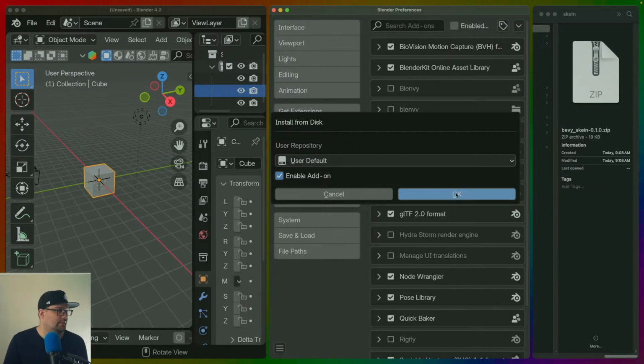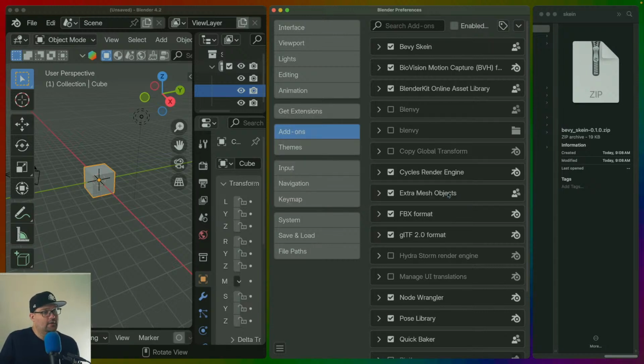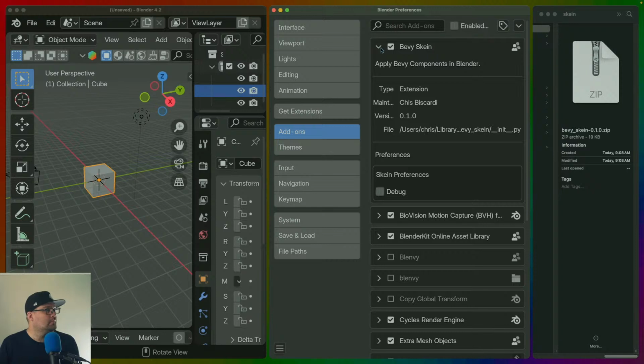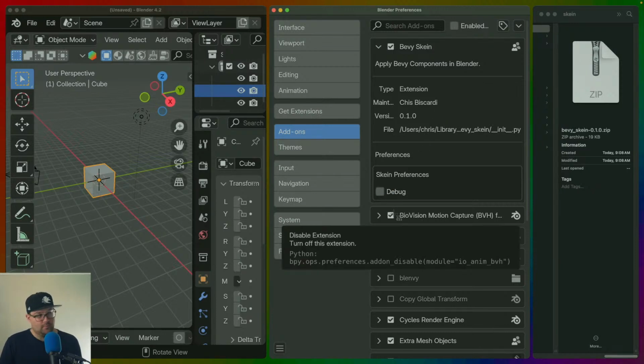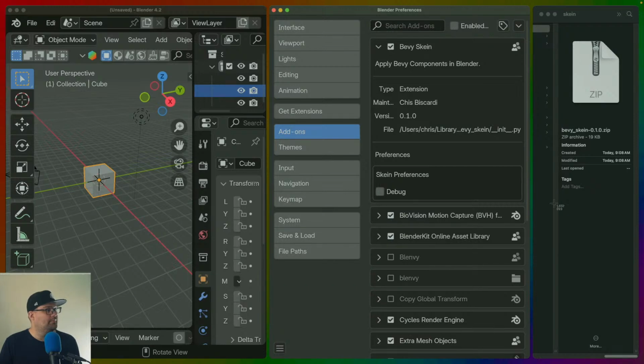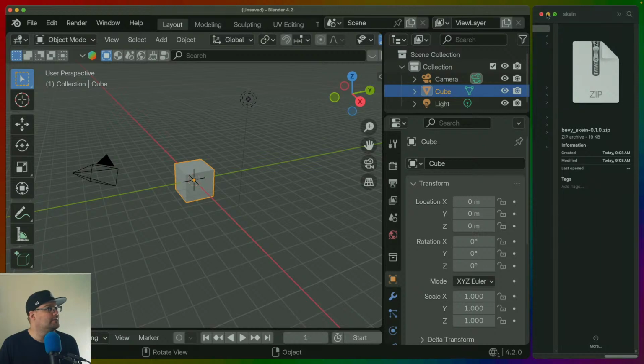Save. Okay. Save. Save. Screenshot, screenshot, screenshot.